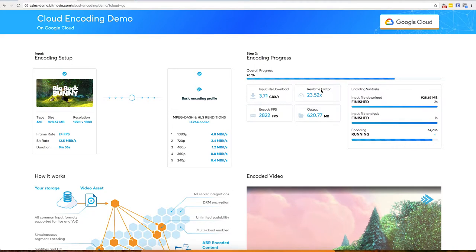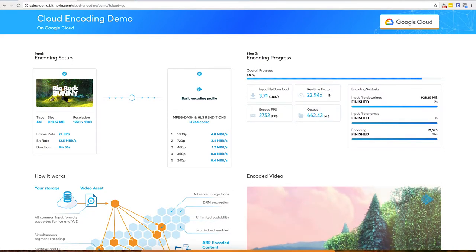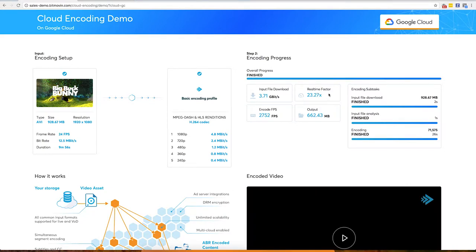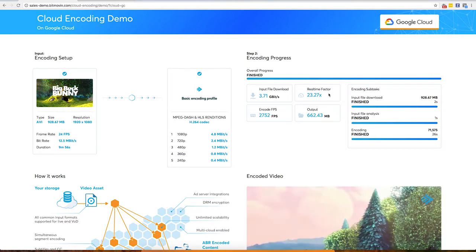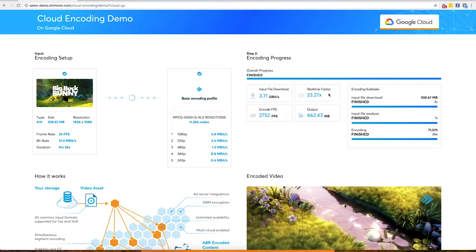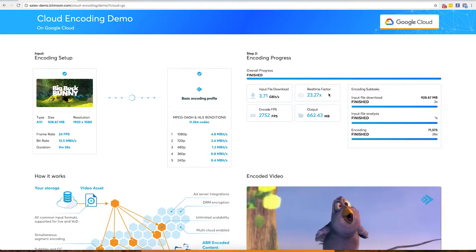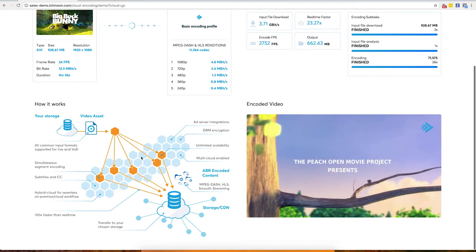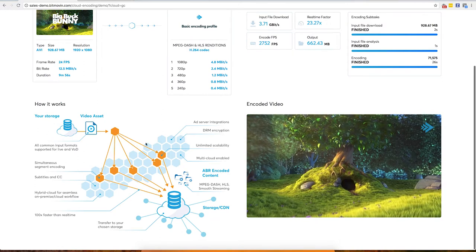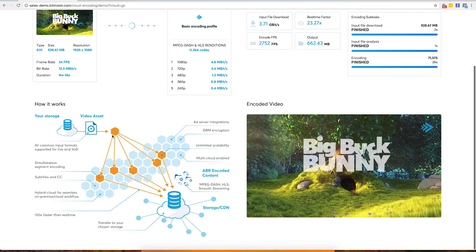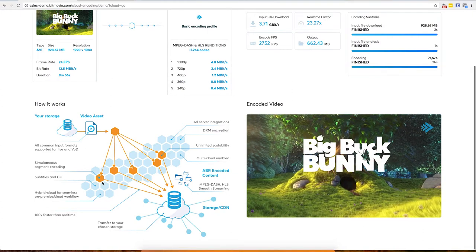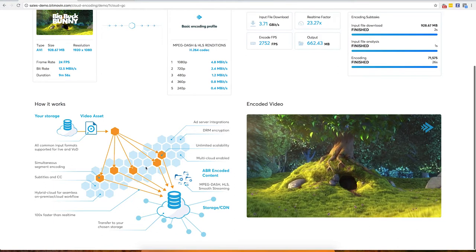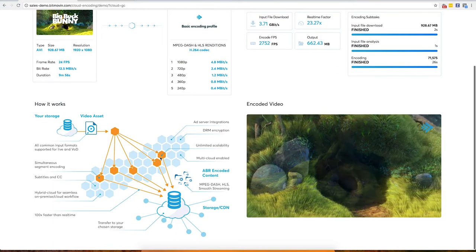complete. And then if I can draw your attention here to the real-time factor, this is a measure of how fast we are going versus the duration of the video. So it's 23 times faster than the duration of the video to generate all of these output renditions. The way we're able to achieve that is through this containerized Kubernetes approach where we split the input file into multiple chunks and then are able to use parallelization to have different workers processing that file all at the same time. So that was just a quick demo showing you the power of Bitmovin and the Google Cloud.